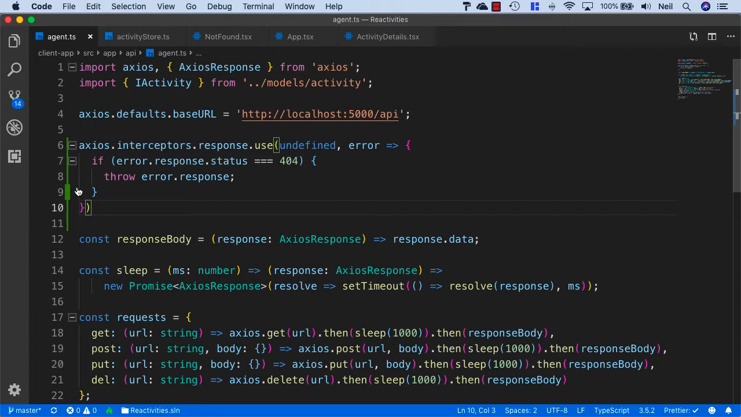So what we want to look at now is how we can utilize our router to redirect the user to our not found component, but from within the context of our agent.ts file, so that we can do this for every 404 without needing to throw the response back to the method that called it.